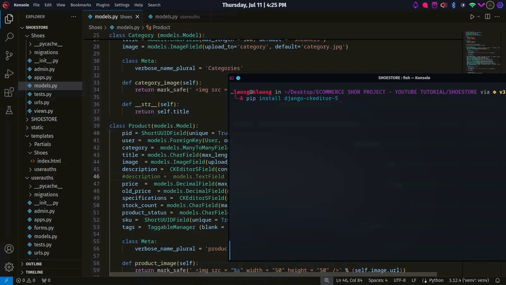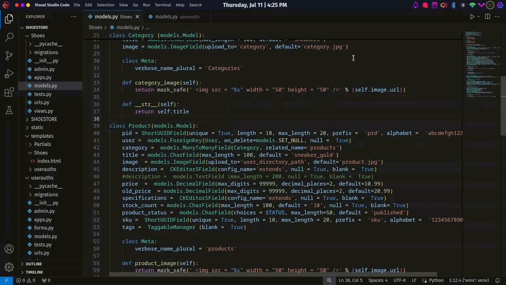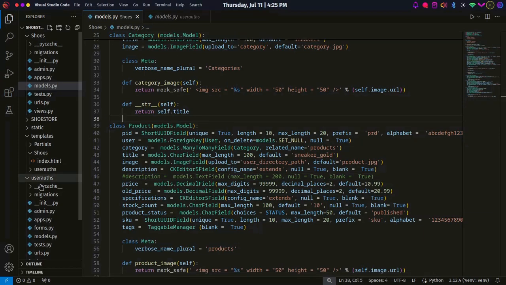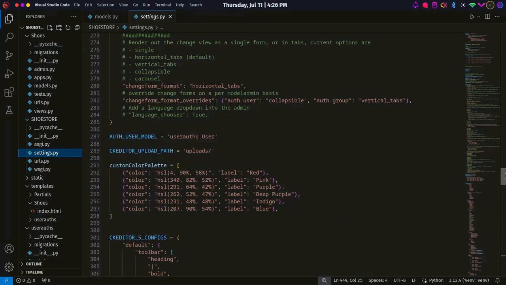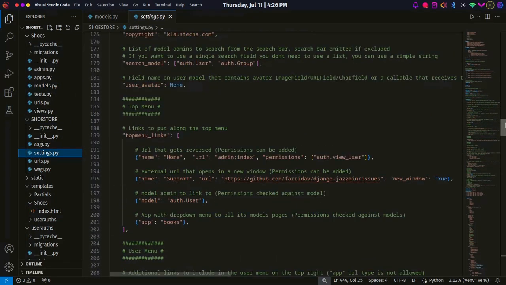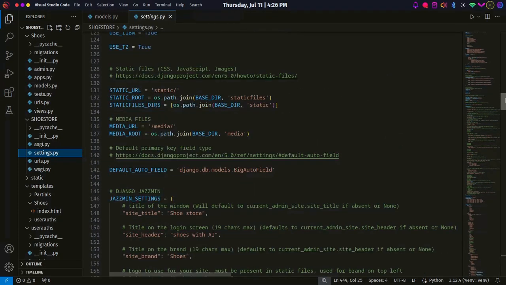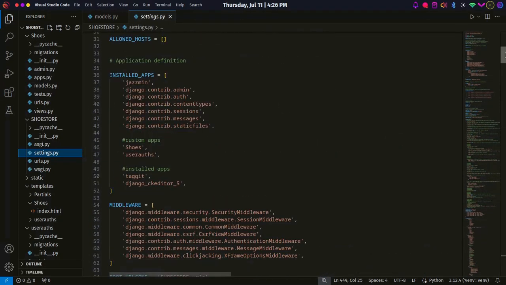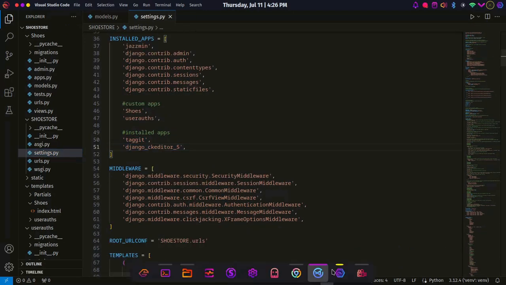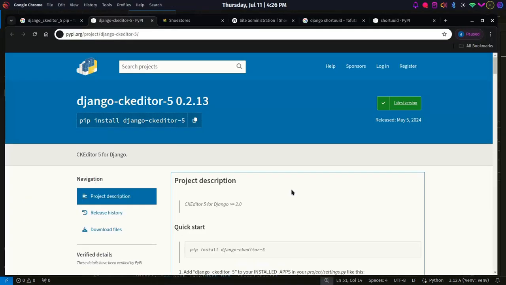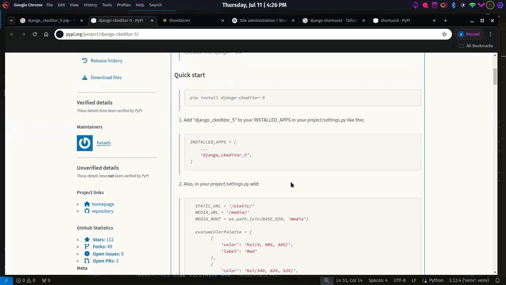Then after installation, go to settings.py, we add it as an app. We go to installed apps, you add it as an app. Everything has been described here on the project description. You see, you do the installation, then installed apps. You go to installed apps, you add it as an app.